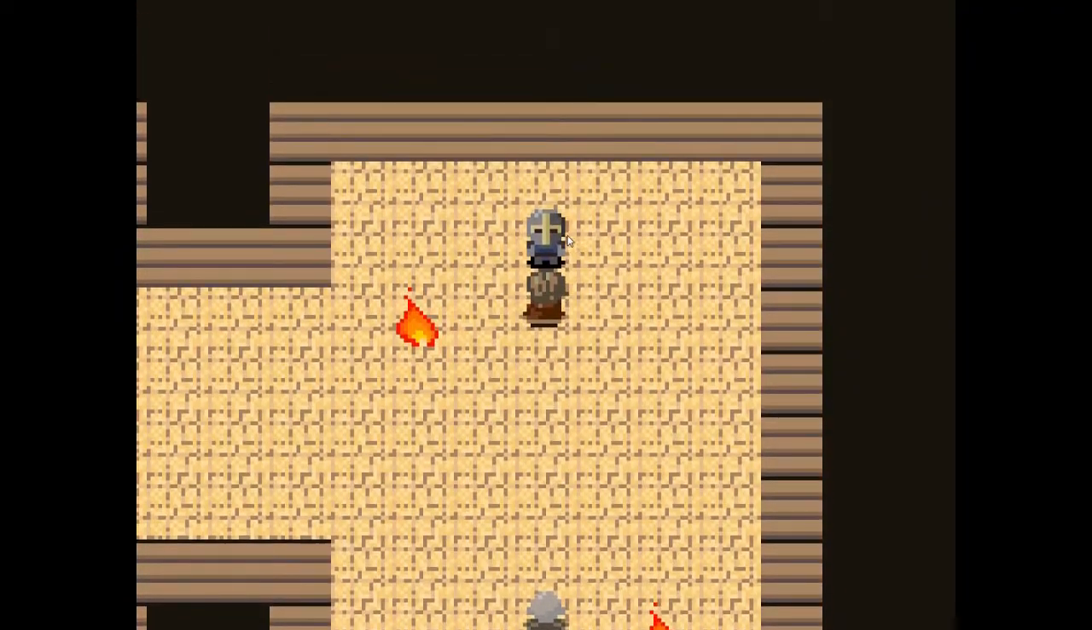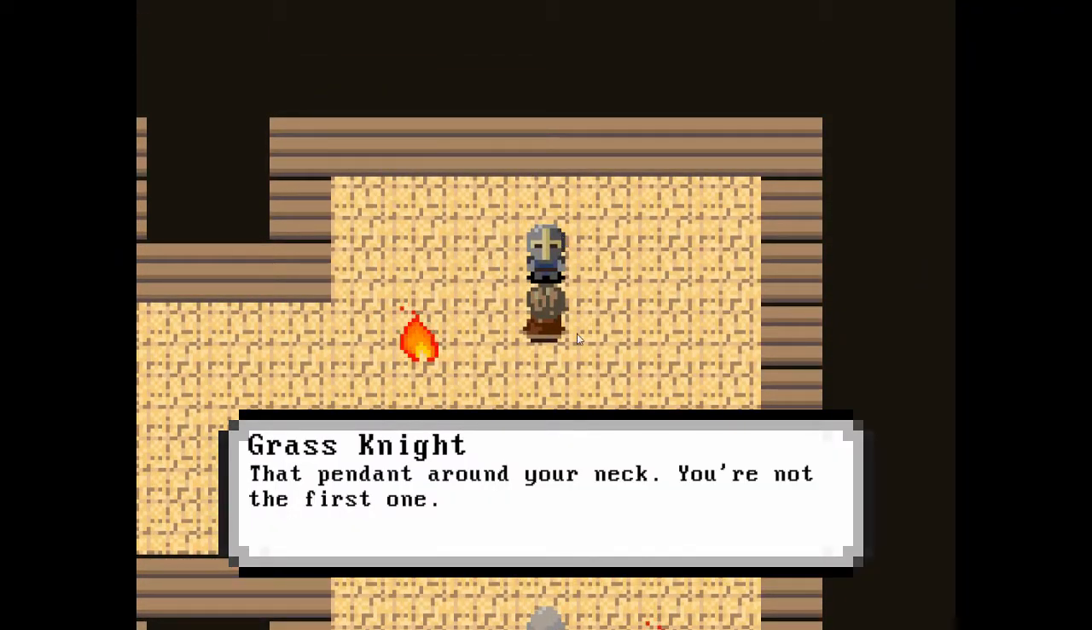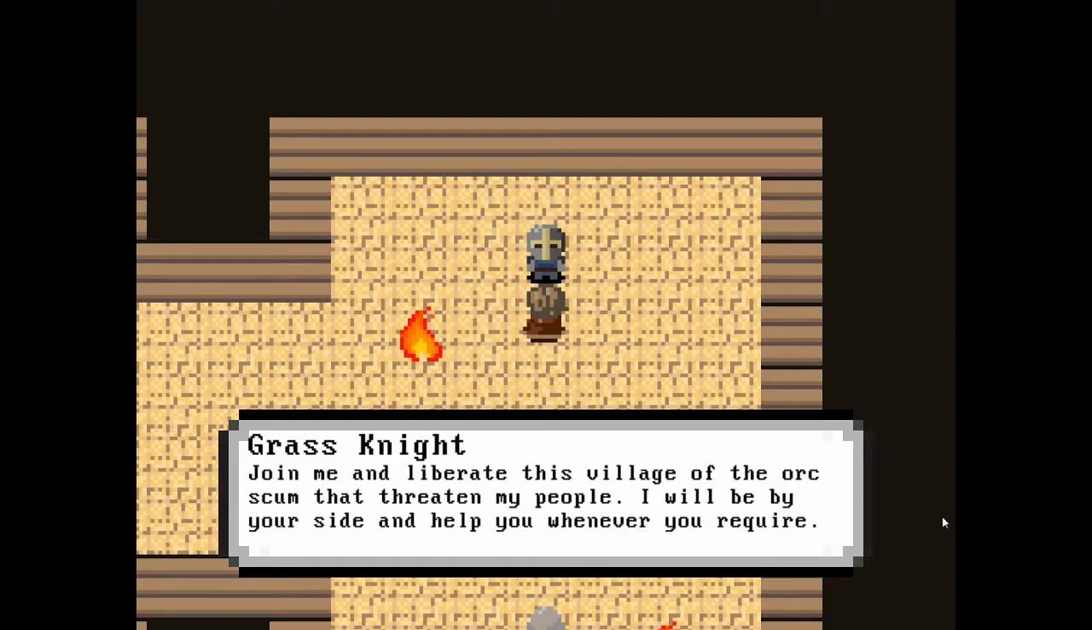Okay. Hello. That pendant around your neck. You're not the first one, but I'm tired of fighting off you knights. What do you mean fighting off you knights? Join me and liberate this village of the orc scum. No.